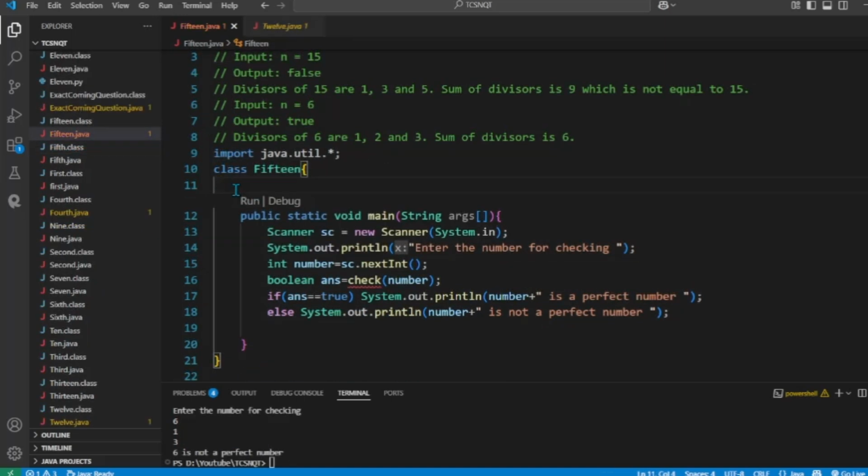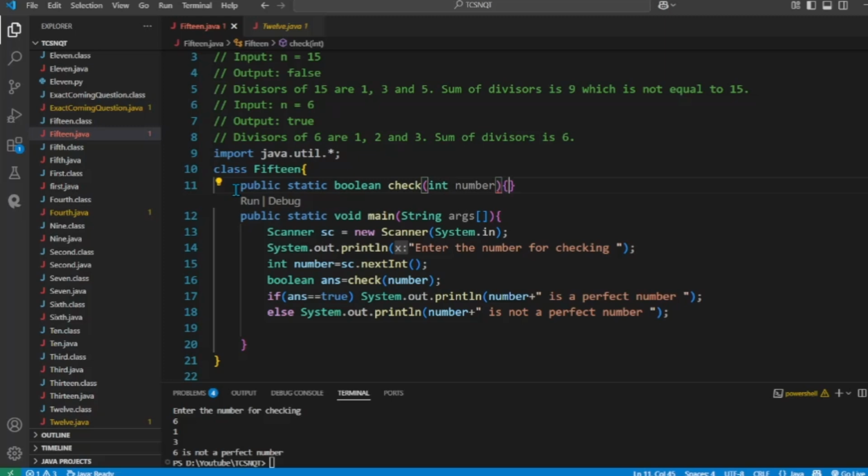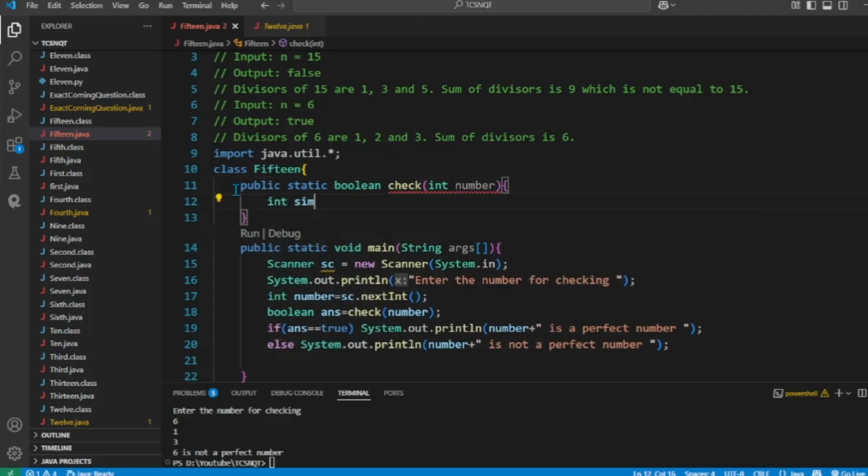Public. Now write the function. So public static, and return type boolean, and then function name check. After that, take variable int number. After that we take a variable int sum equal to 0 because I need to check.